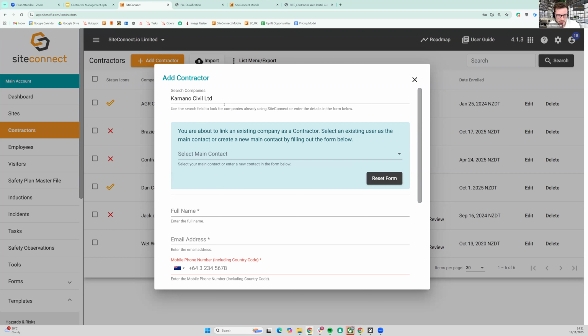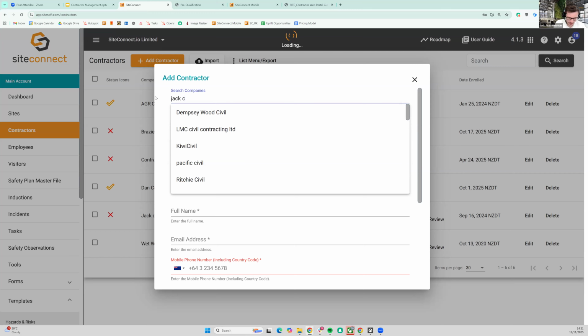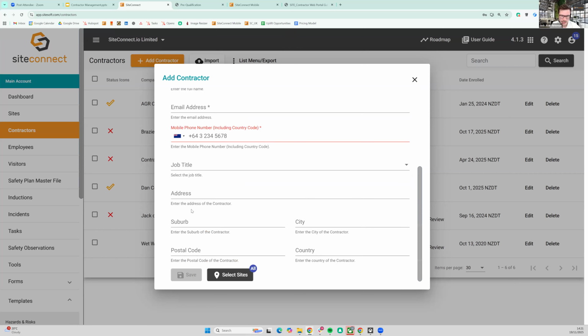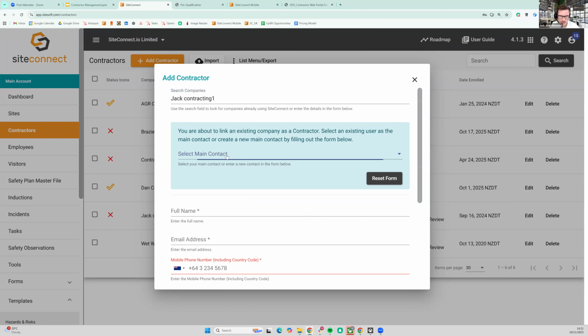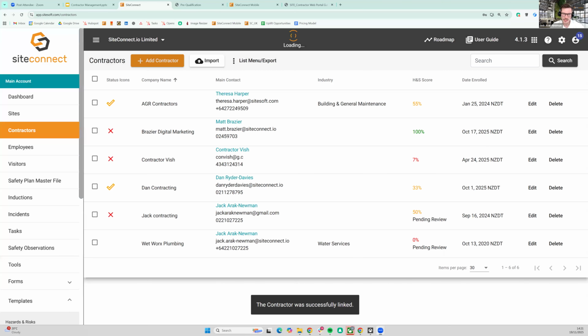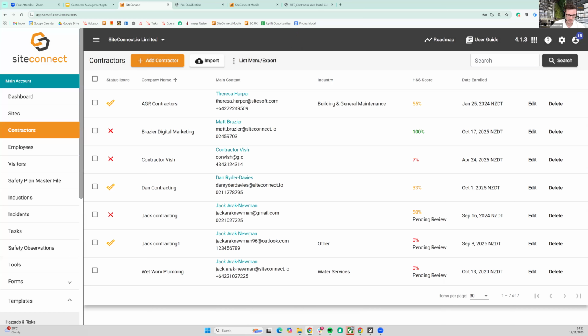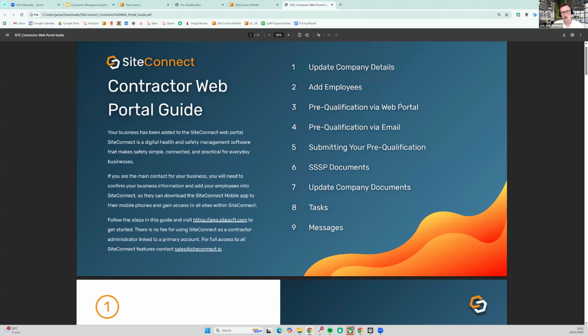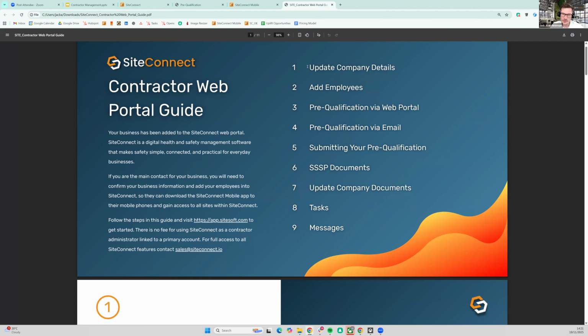So we're going to actually come along here and we're going to use my demo account called Jack Contracting One. And we are going to link this person as the main contact. It's at this point in time that an email is going to be sent to that key contact, inviting them to SiteConnect. If they've never used SiteConnect before, they'll actually receive a user guide that looks a little bit like this.